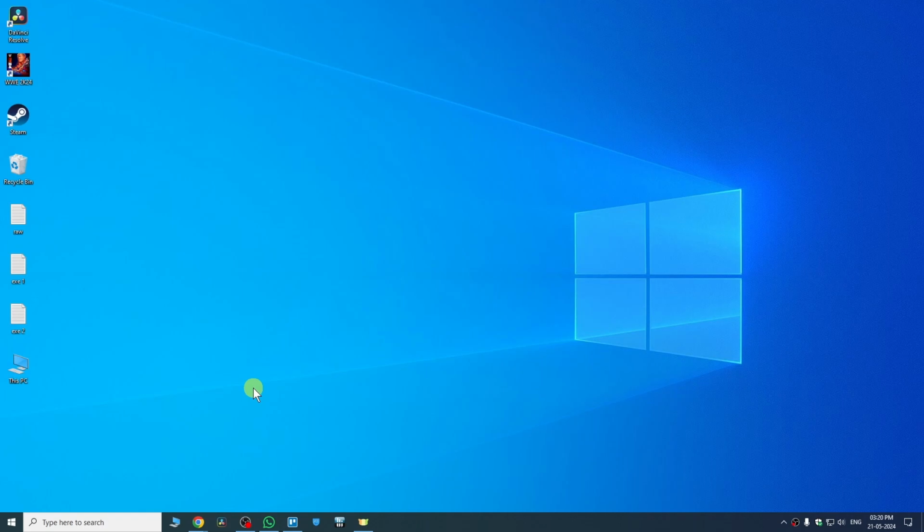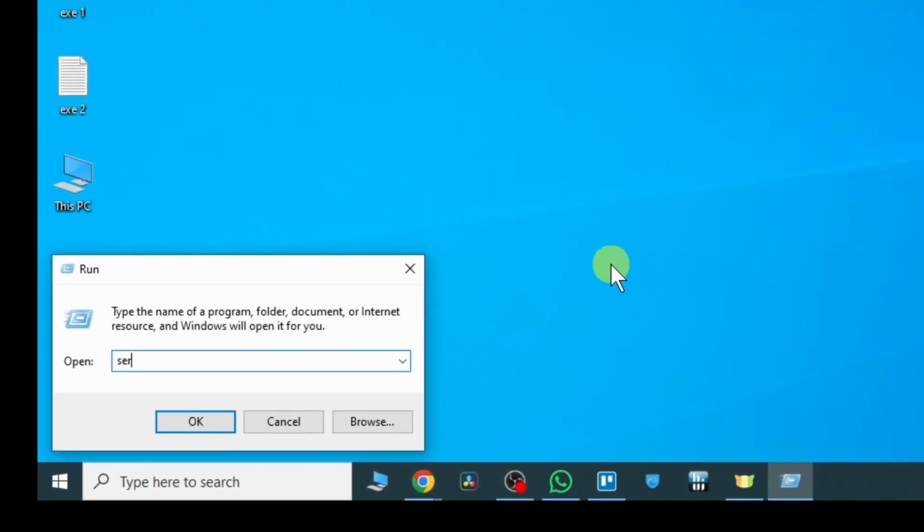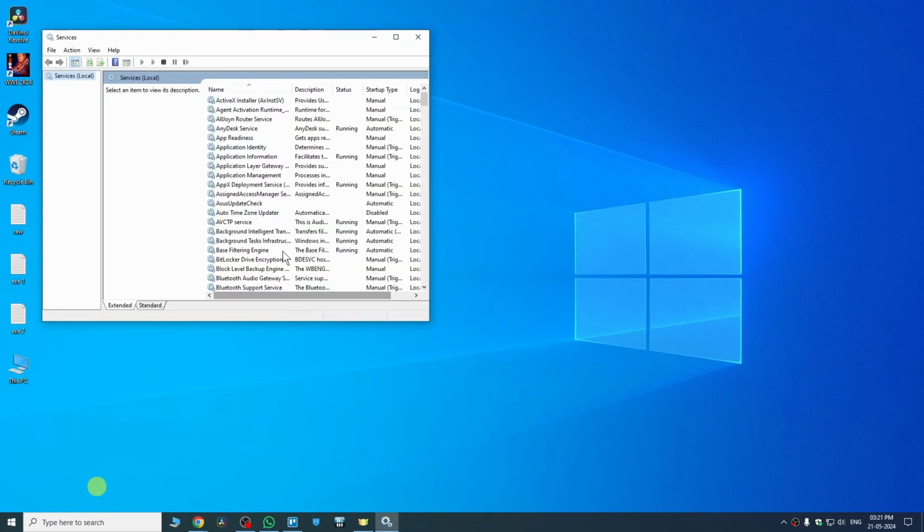Now first of all, there are only two steps to disable automatic updates on Windows 10. The first step is to right click on the start button, then you will get this option. We have to click on Run, then type services.msc here, and once you type it, just hit OK. This window will pop up.